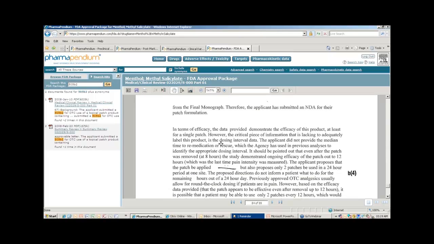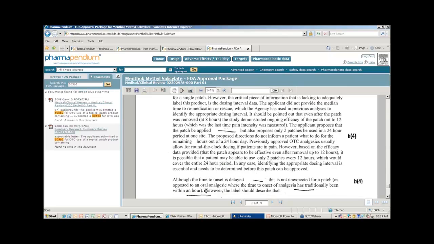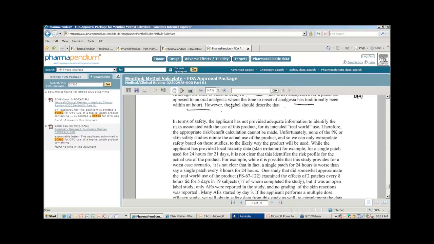We can see how the sponsor has actually not provided enough data to meet the requirements of the FDA for this transdermal patch to identify the risks associated with the use of this product for its real-world use. In this case, the PK and skin safety studies that were provided before actually do not mimic how the product will actually be used. Hence, bridging studies need to be performed to provide data on the safety of the patch, as it will be used by the OTC population.